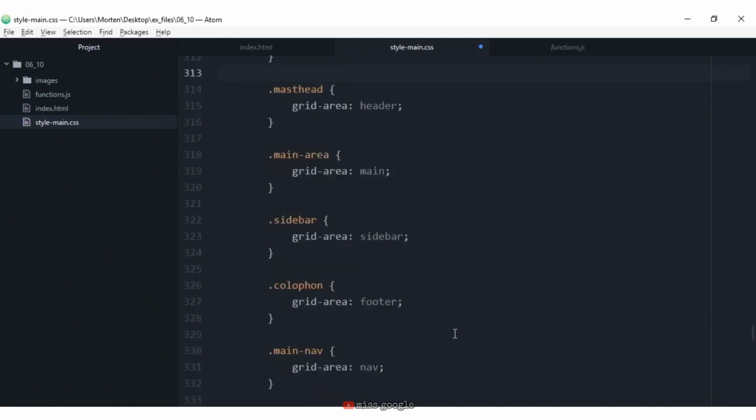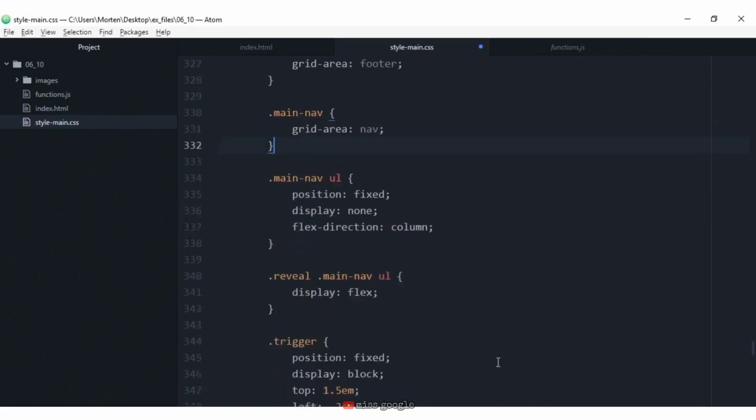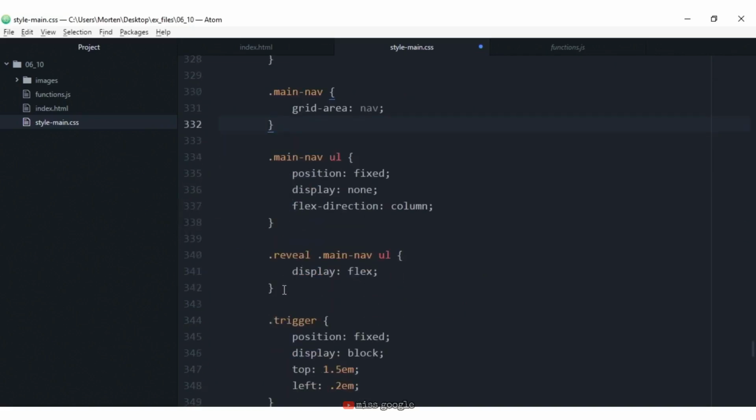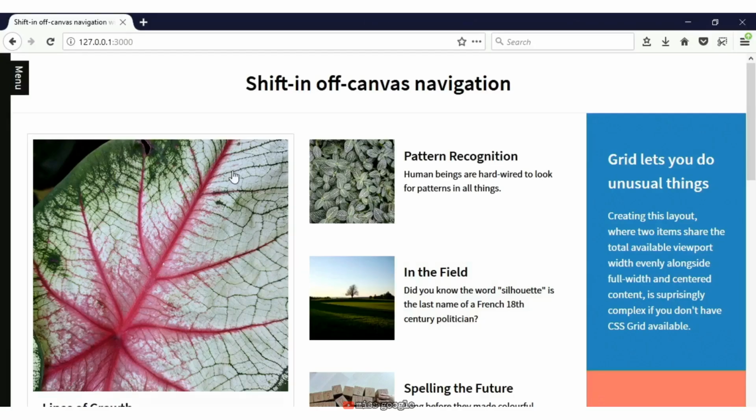Then scroll down and find other reveal rules, like this reveal main nav left 0. We don't need that one anymore. And the reveal main nav UL, that one is fine because that's the one that displays the menu. And finally, this reveal trigger. Probably need to make some changes to that one too, but we'll leave that alone for now. Save, go back in the browser.